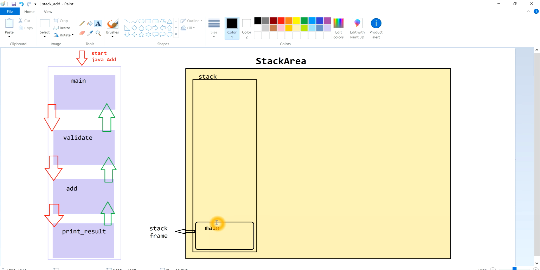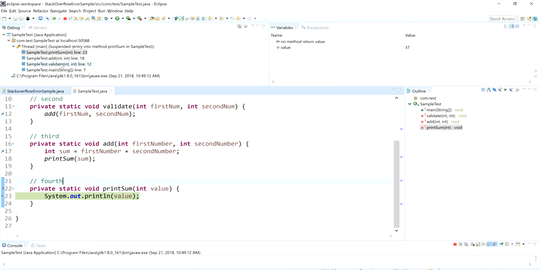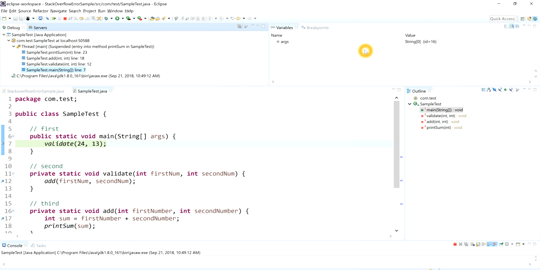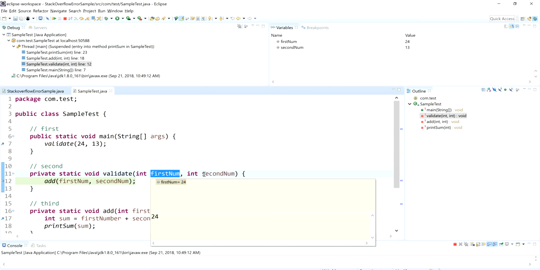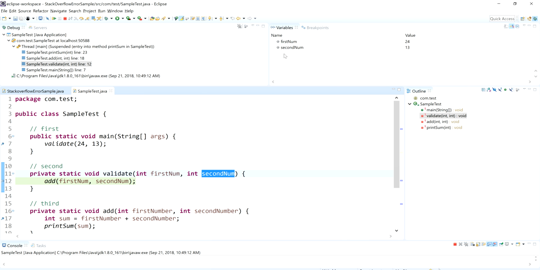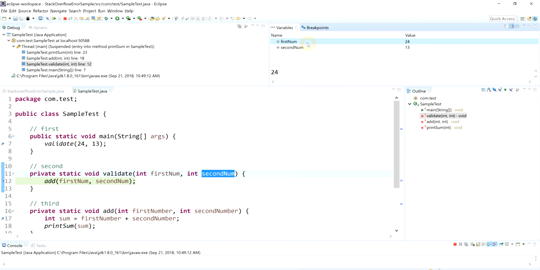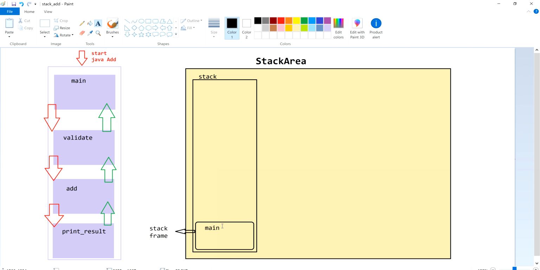So this is the main method, and anything that's in the memory, say for example, when I'm running this program, the first method is main. So what is there in the main? Main has an argument, an empty string argument, so it won't take anything except this string literal memory. When I click on this validate, see, it has two variables, first num and second num, and they take some values. So internally they utilize some memory of your system. So those variables' memory takes the memory of these frames actually.